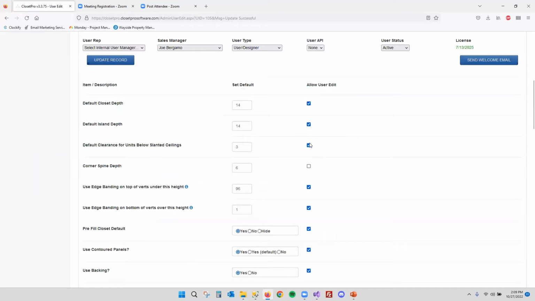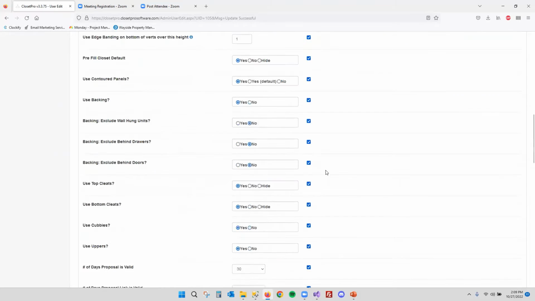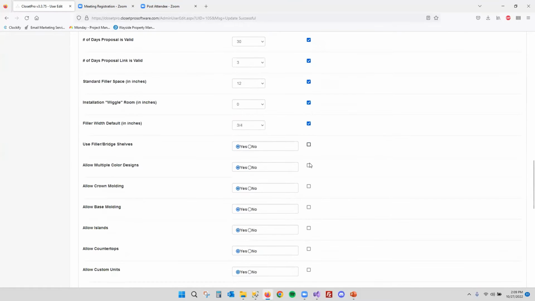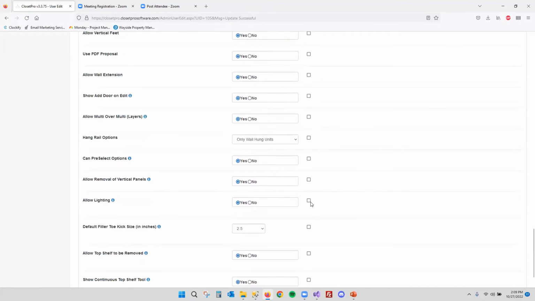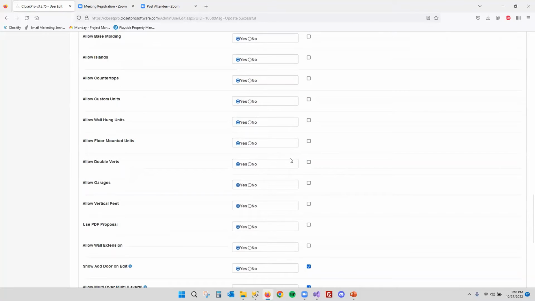Some of these are already checked, but some you do need to come in and check to allow them to edit. So if you don't want to allow them to edit some of these things, like maybe your hangrail is locked in, you're always putting hangrail and wall hung units, then check everything but that, and they won't be able to change that when they go in to look at their settings on their end.